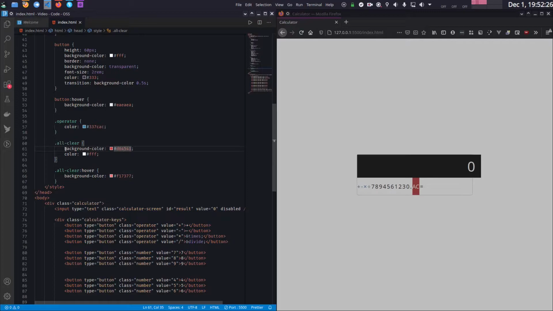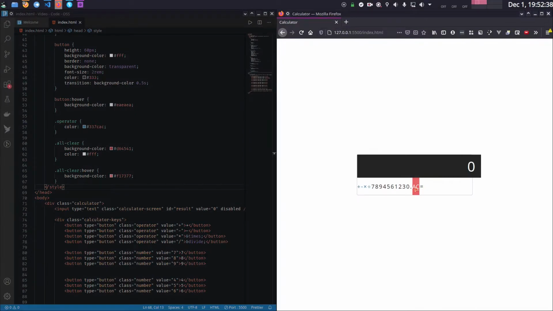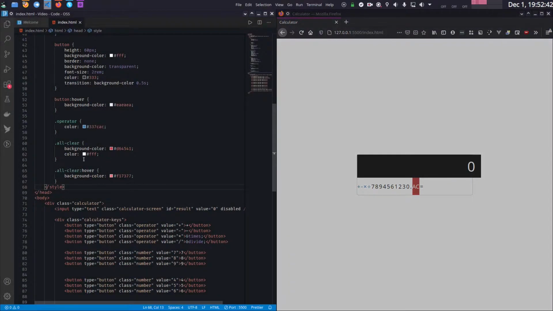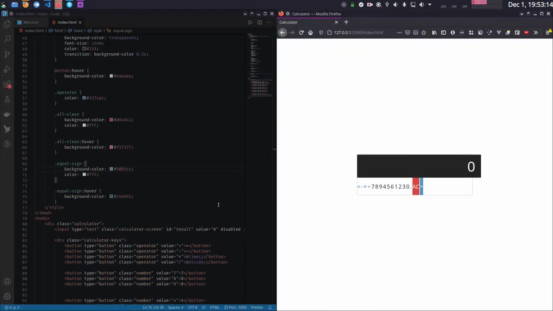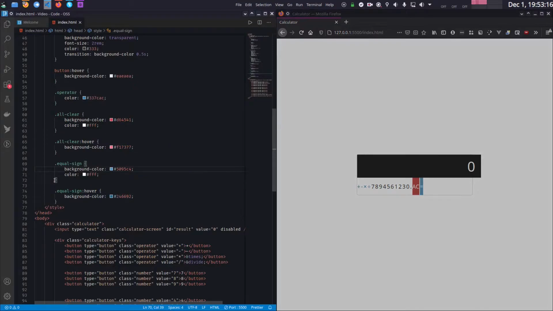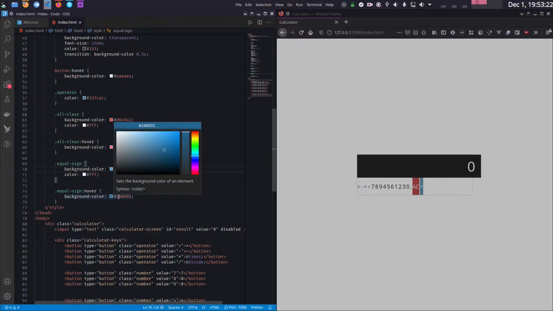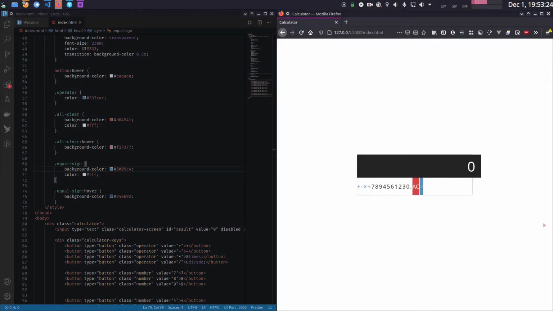So for the all clear button, I have just changed the background color to a shade of red, and when I am hovering over it, the background color will change to a different shade. This is just to make the all clear button stand out from the others. The same thing I have done for the equal sign button. The background color is a shade of blue, and when I am hovering over it, the background color will change to a dark version.